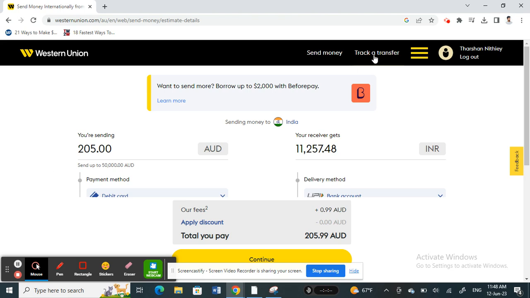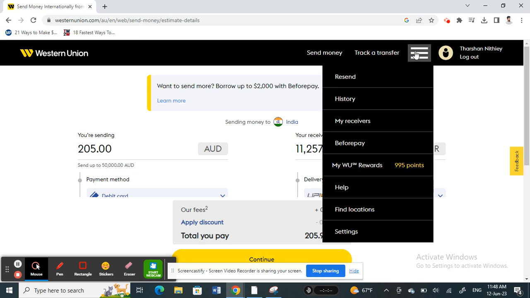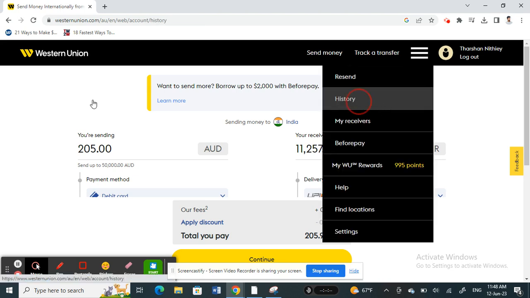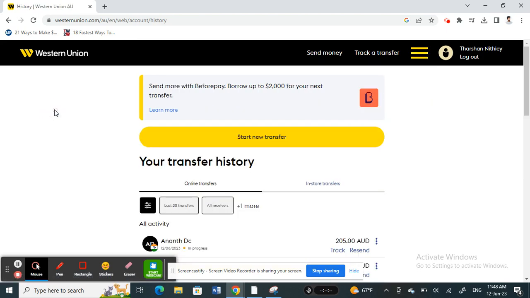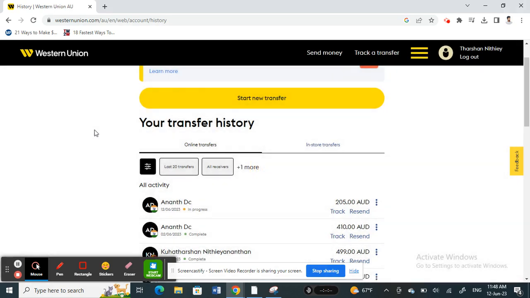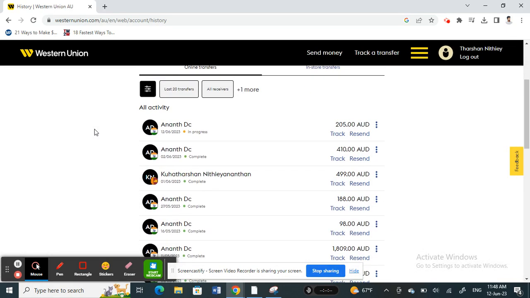Firstly, open up Western Union and log into your account. Once you've logged in, if you want to cancel a transaction that you just did, you can go to your history by clicking on the three bars there, then click on history. Then you can look for the transfer that you want to cancel. For example, I want to cancel this one.